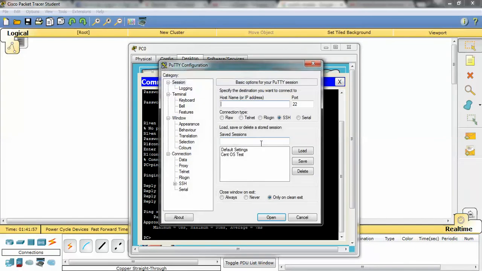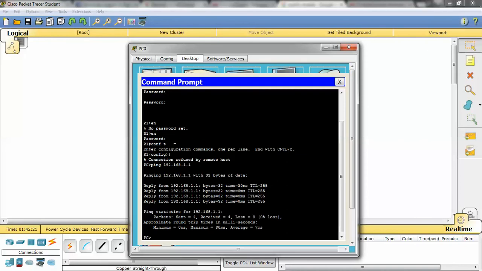And what PuTTY does is that you have the option here. You have SSH, you have telnet, serial. Serial is when you're actually using the console cables. So when you connect the console cable, you put the COM port, maybe 3 or 4. But with SSH, you put either the host name or the IP address, and then you click open, and the session goes in. Packet Tracer does it a little different.